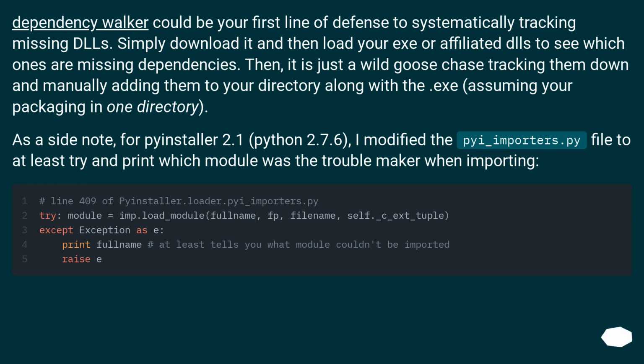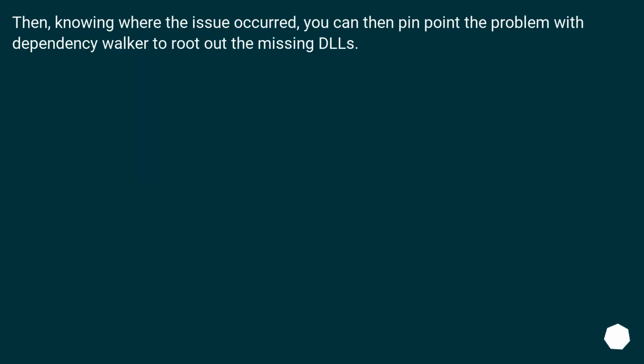As a side note, for PyInstaller 2.1, Python 2.7.6, I modified the py_importers.py file to at least try and print which module was the troublemaker when importing. Then, knowing where the issue occurred, you can then pinpoint the problem with Dependency Walker to root out the missing DLLs.